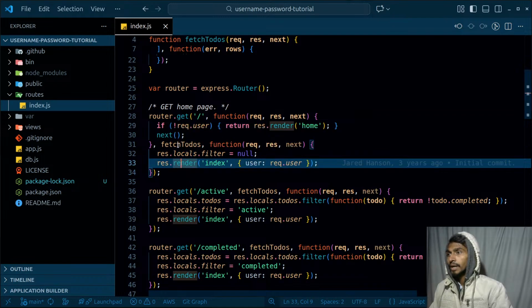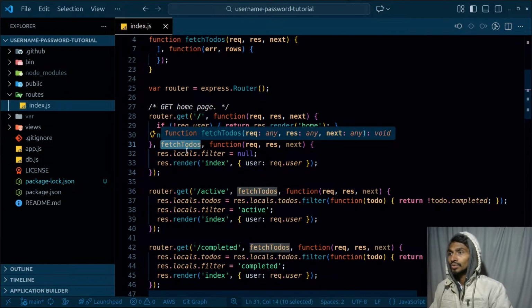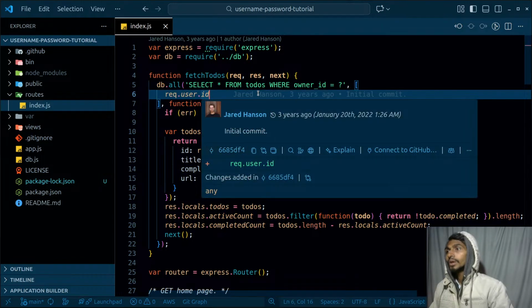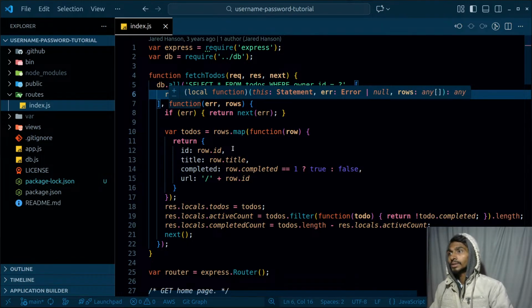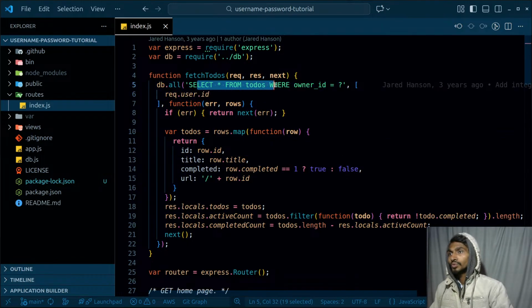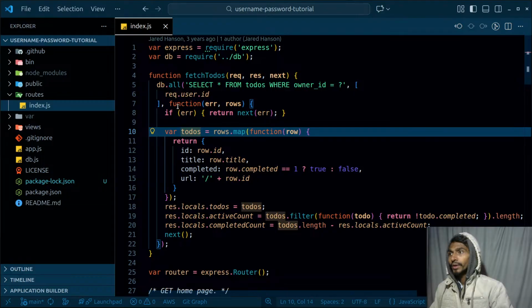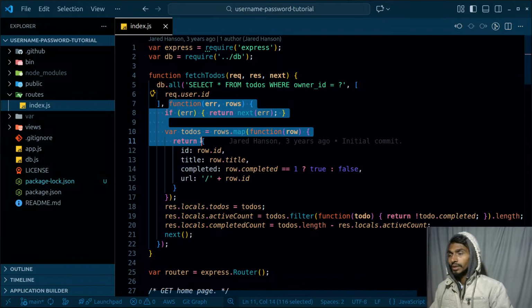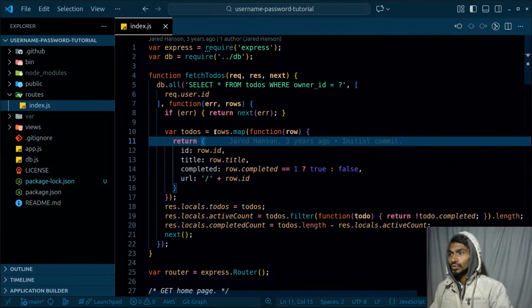Over here I'm fetching the to-dos first of all, and fetching to-dos will actually return the to-dos. If I actually have a look at this fetch to-dos, so what am I doing? db.all, select everything from todos where owner_id is question mark, and this question mark will be replaced by this particular user id. Once I got that, I'm saying that if there's any error, simply return that error, otherwise I got my to-dos. So to-dos are gonna be rows.map. Again, SQLite is being used here, so this is how things are done in that.